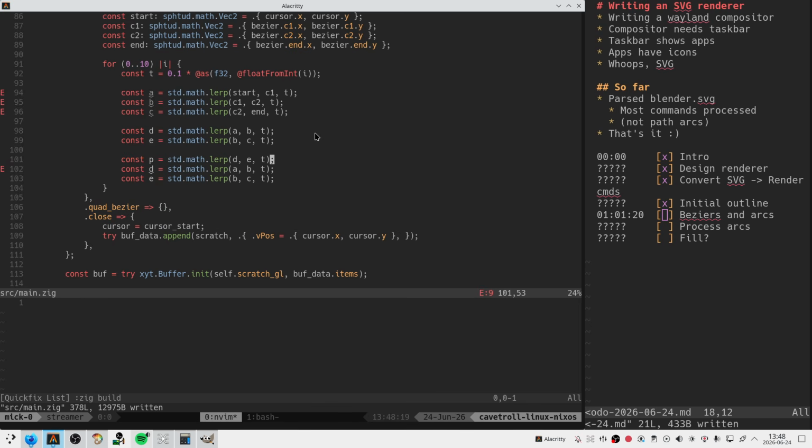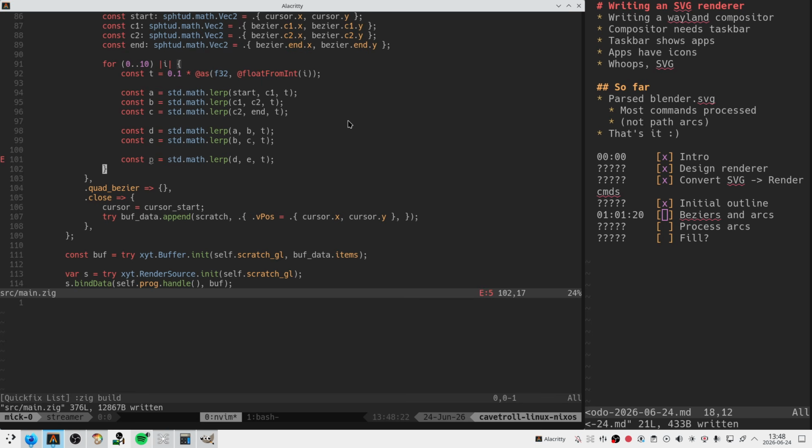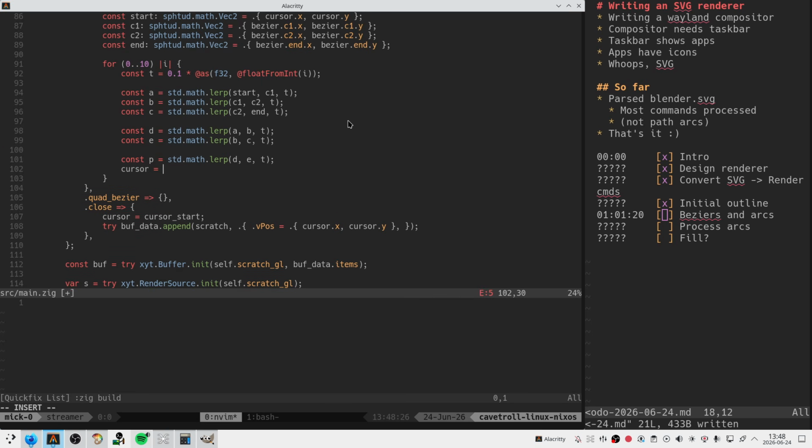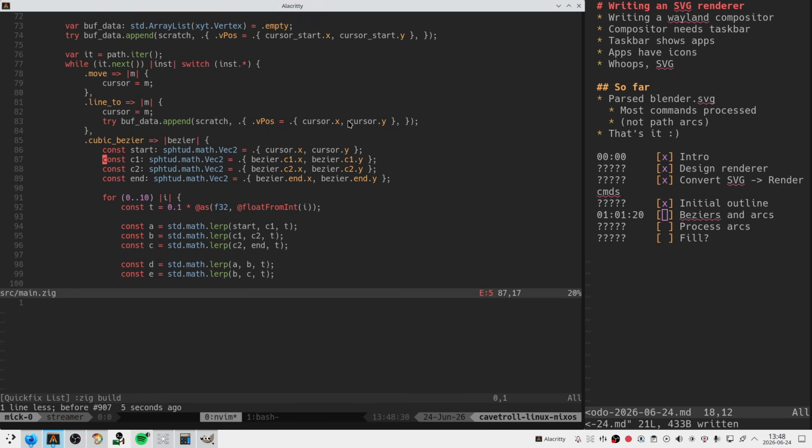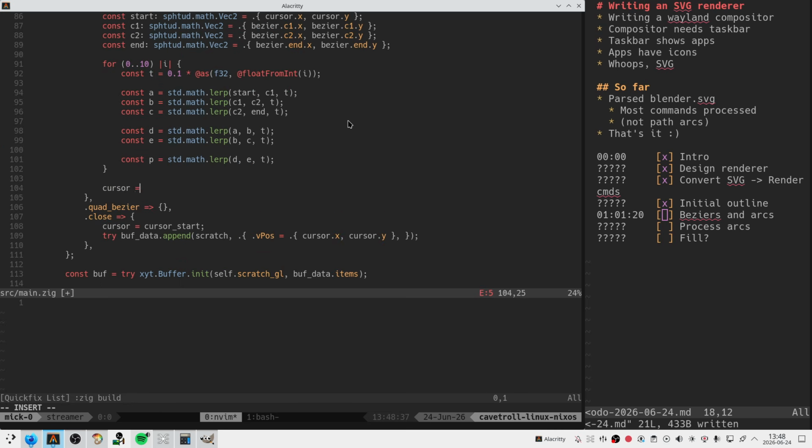By T, and then this is our sample point, I guess. And so then we can say cursor is equal to x is P0, y, no, because cursor is used the whole time. So at the very end, I guess it's cursor is equal to something.